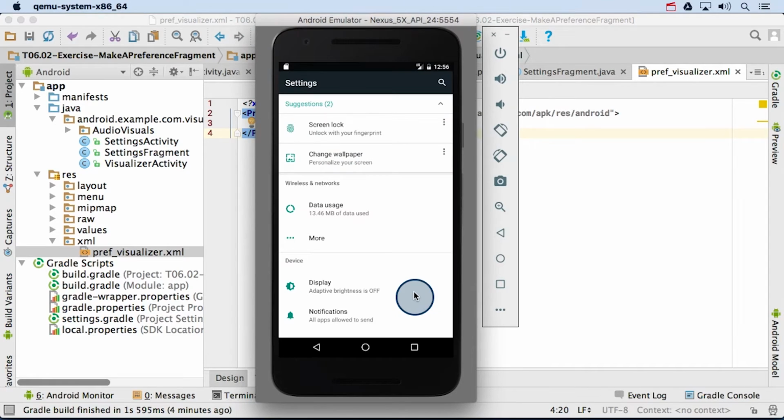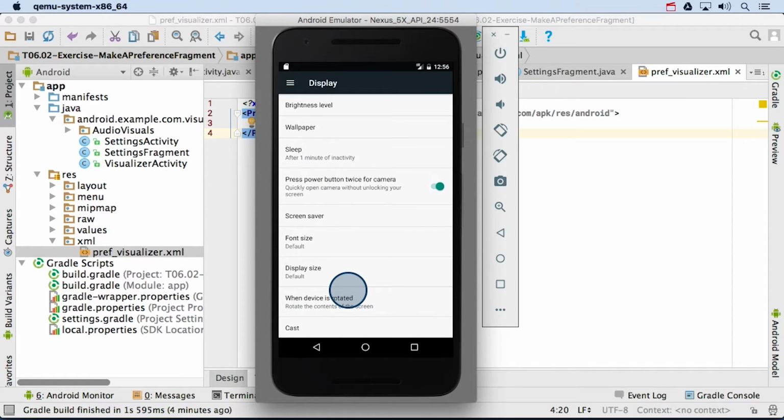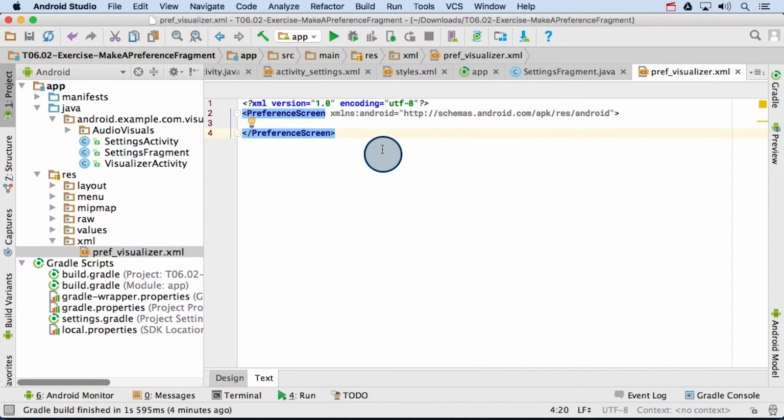What do I mean by nested hierarchy of preferences? Well, here I'm in the phone settings screen, and if I click on the display, it would actually show me another settings screen. But for our visualizer app, we only have a handful of preferences, so we will be using only this one PreferenceScreen tag.